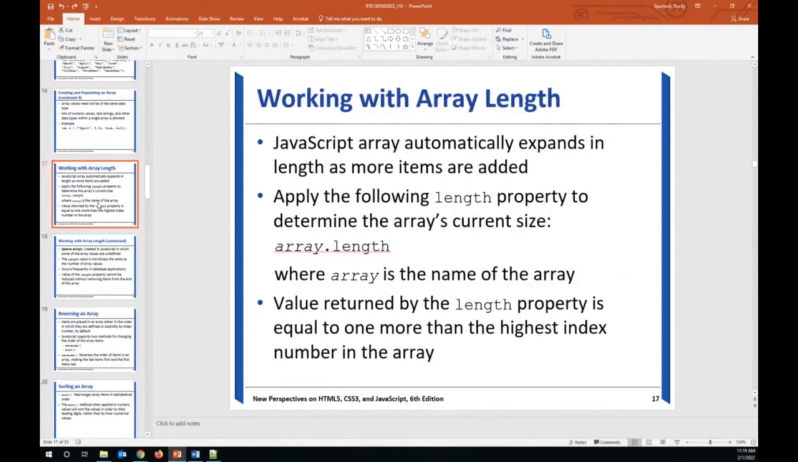JavaScript arrays are automatically going to expand as more items are added, so the length property is going to expand. You can use the length property to determine the array's current size, so array.length. In this case, array is going to be the name of the array. The value returned by the length property is going to be equal to one more than the highest index number in the array.